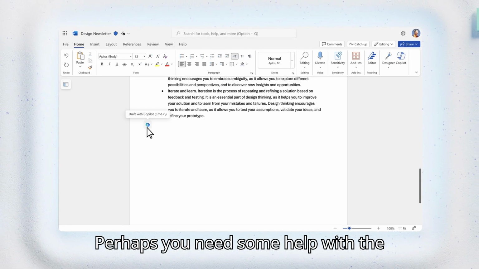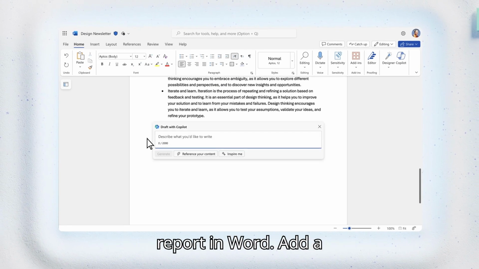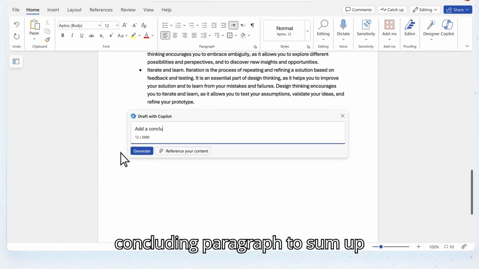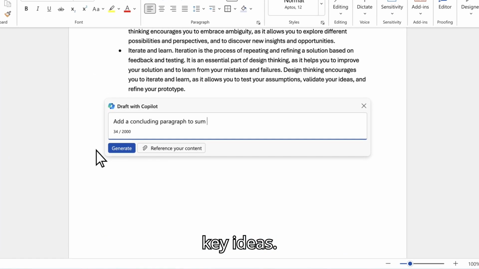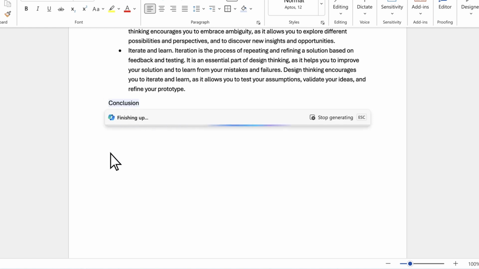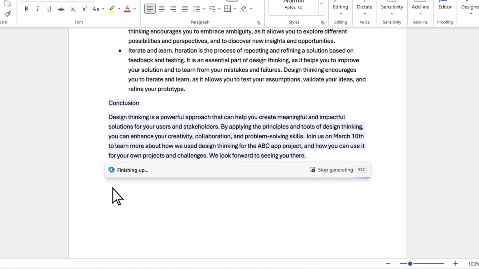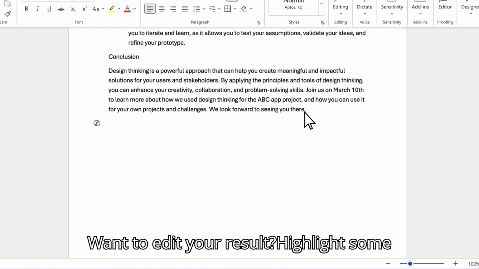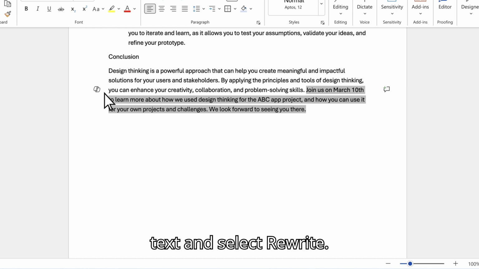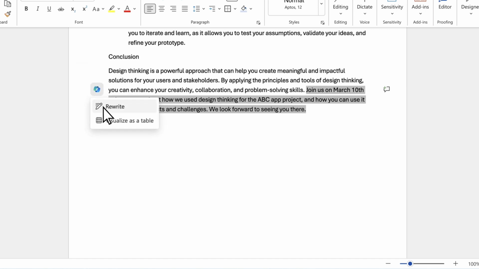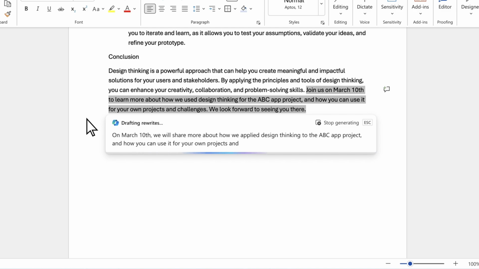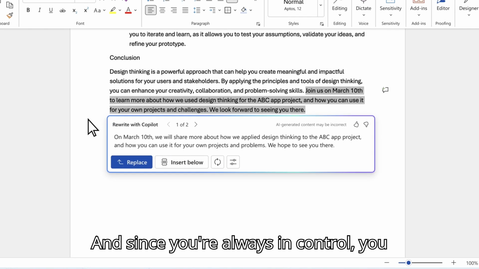Perhaps you need some help with a report in Word. Add a concluding paragraph to sum up key ideas. Want to edit your result? Highlight some text and select Rewrite. And since you're always in control, you get to decide what to keep.